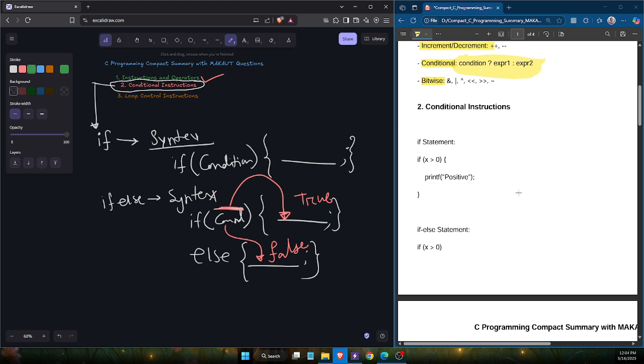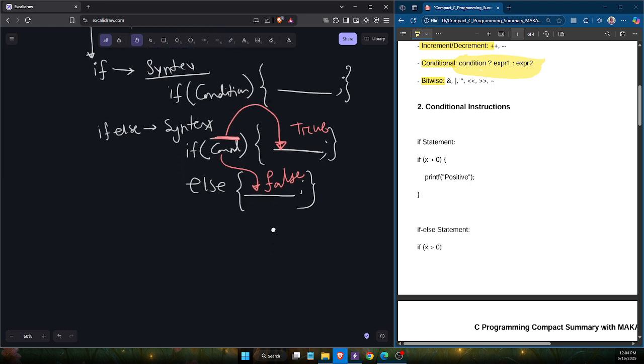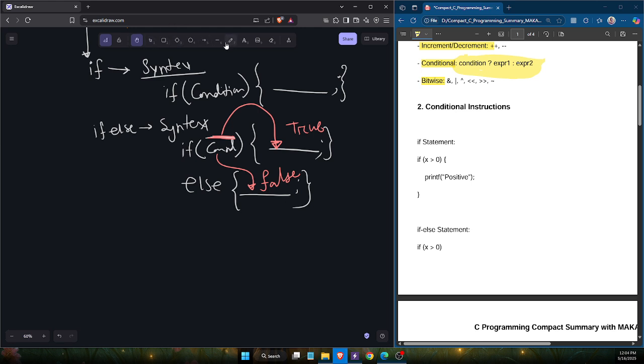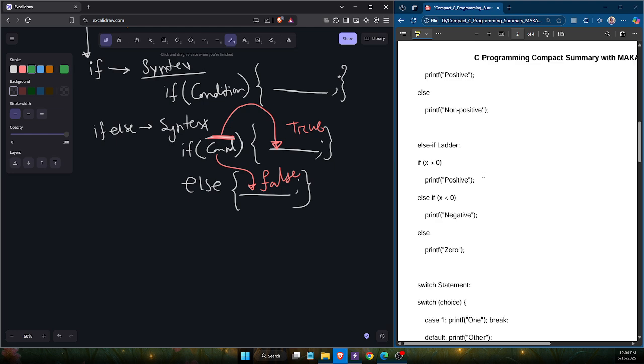So next we will go to else if. And what is else if?